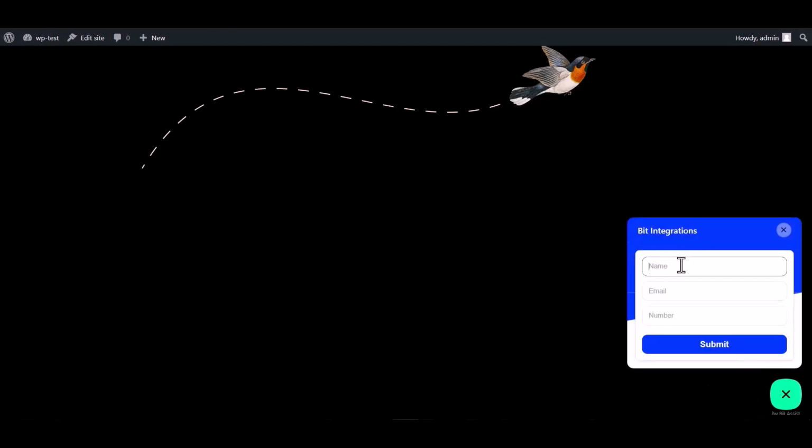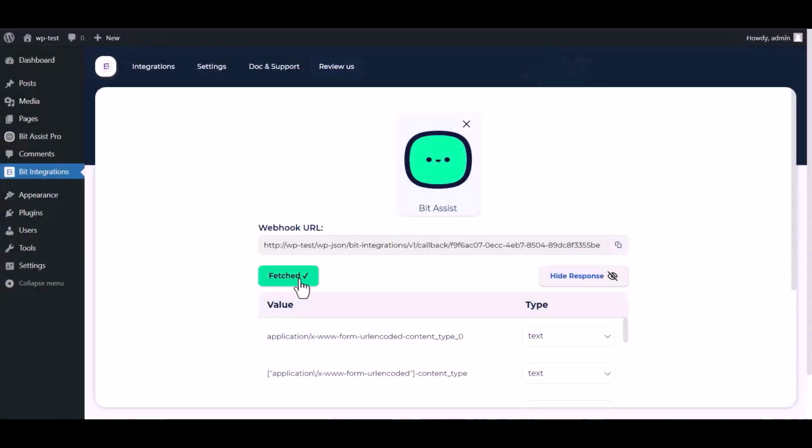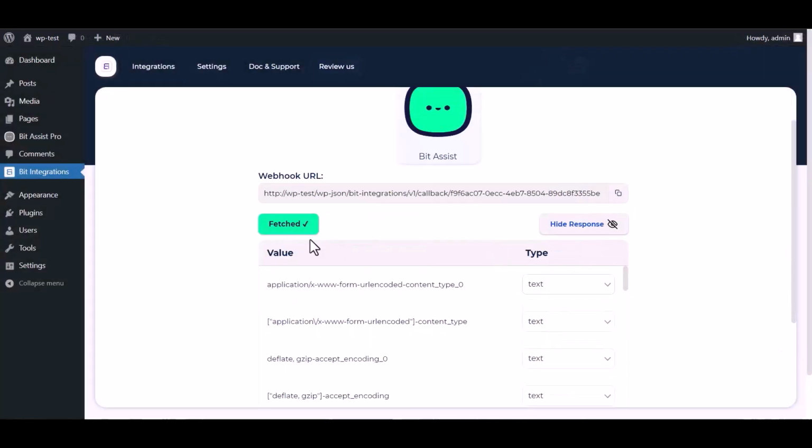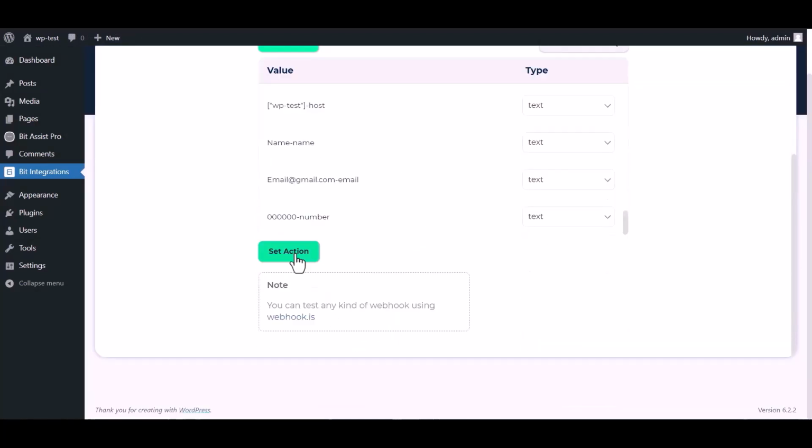Now fill in the form to fetch data. Submit it. After submitting the form, go to the Bid Integrations dashboard and here you can see the data has been fetched successfully. Now click on Set Action.